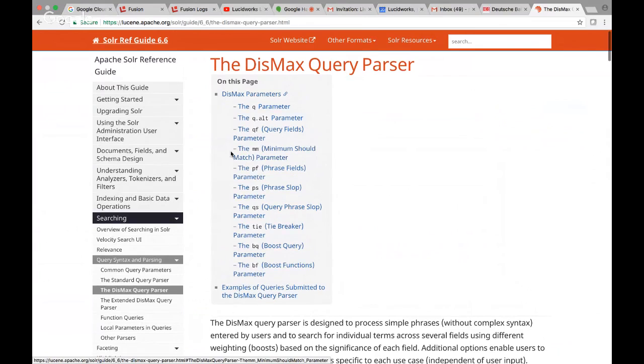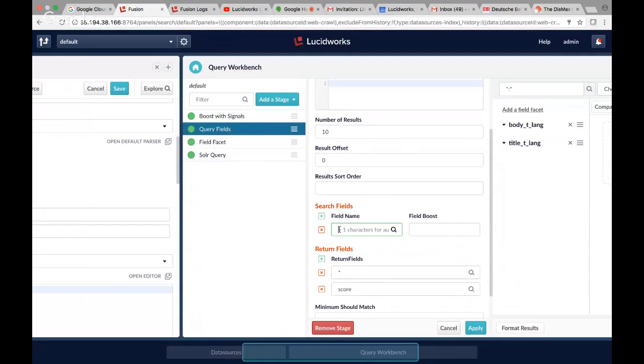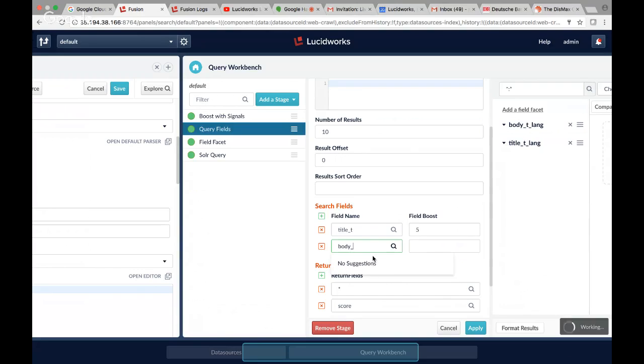With the eDismax parser, we can define the fields that we want to search across specifically. In addition to that, I can say if you find something in the title, then I want you to boost that. And if you find something in the body, don't boost it, it's fine, but that's another field that we want you to search.